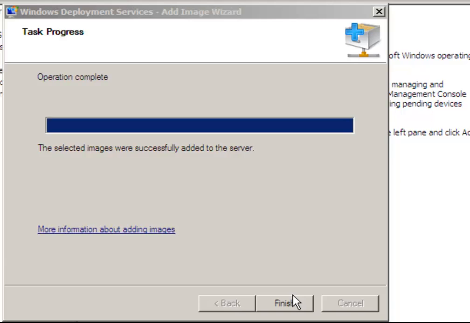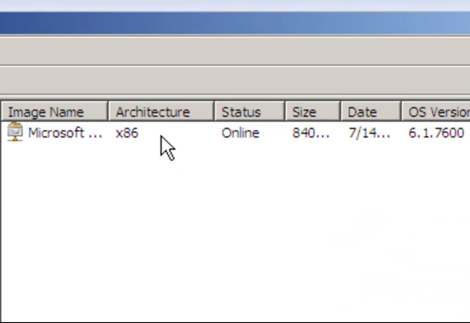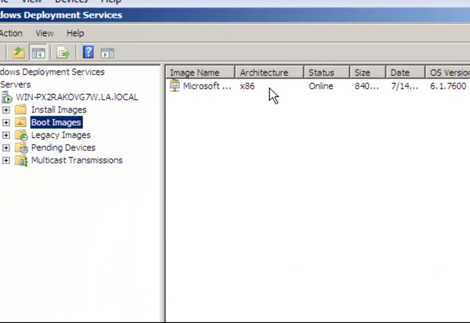Verify that our image has been added to the WDS server. The name of the image, status online. It has loaded up to the WDS server. The server has it.